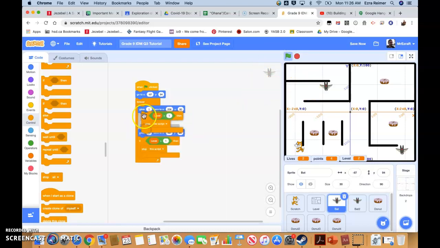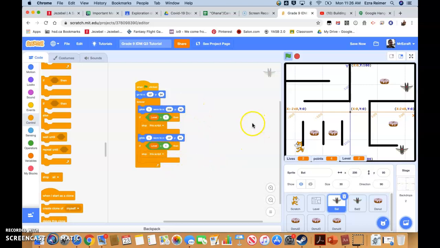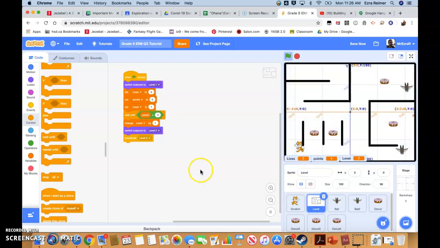I'm actually in this one as well. I'm going to duplicate this and drop it in there. So now we have them stopped in level 2. Now we need to create a new behavior for them in level 2. You'll remember that in our level here, we did wait until points equals 4, change level by 1, switch costume to level 2, and then we send out this broadcast. So let's use this broadcast.